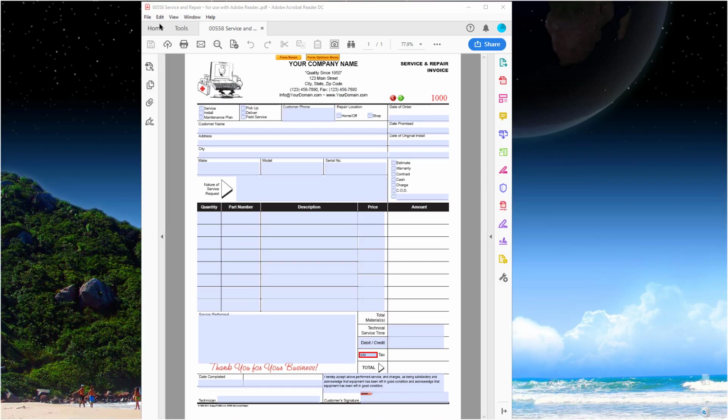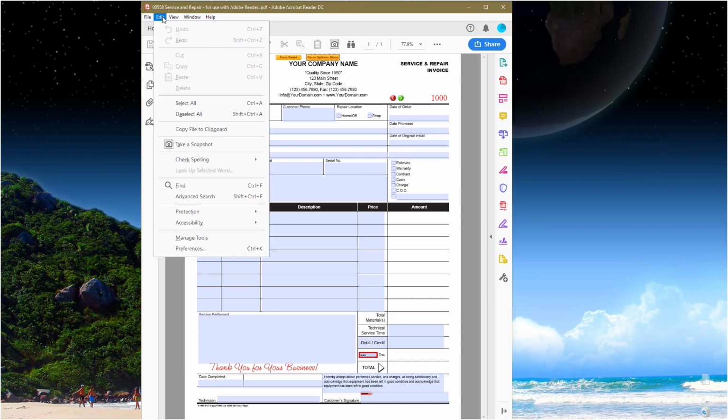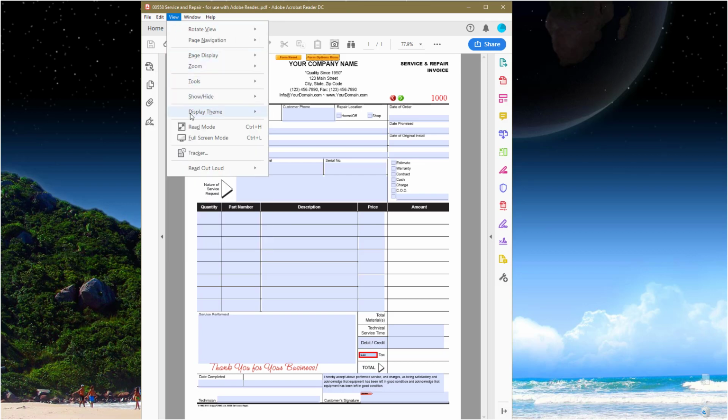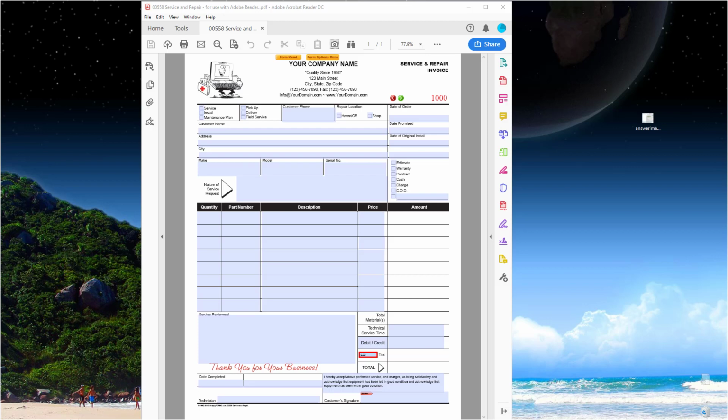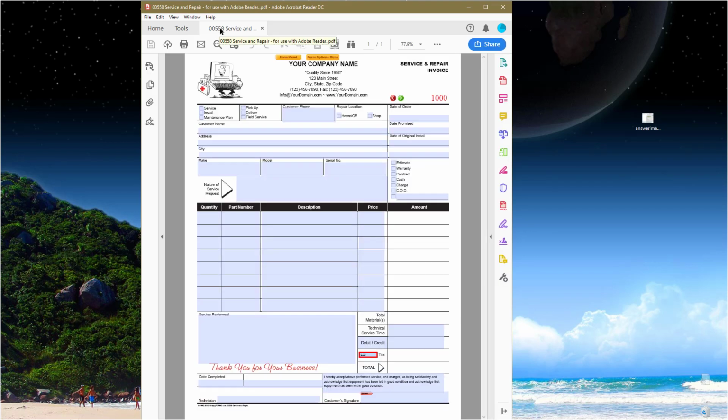One of the first things you'll notice in Adobe Reader is that it does not have the usual options to import an image. So how do we do that? Due to Reader's security settings, it only allows you to import or place images using the stamp tool, which is located here in the sidebar. We'll click on More Tools, and here's the stamp tool right here. Okay, we're gonna go back to the form.